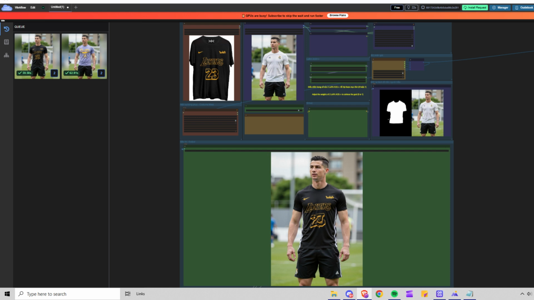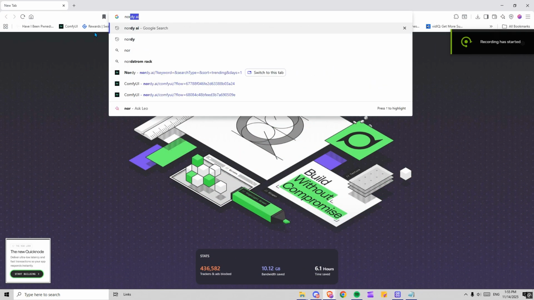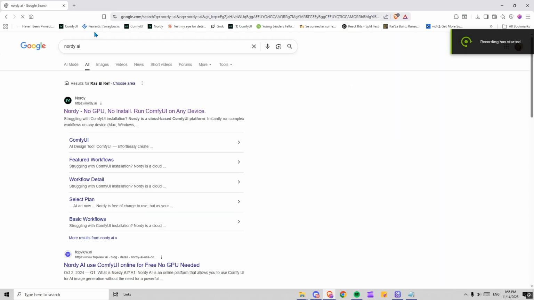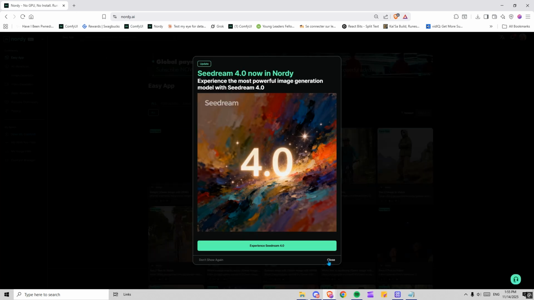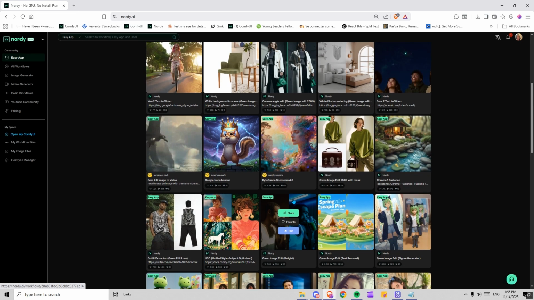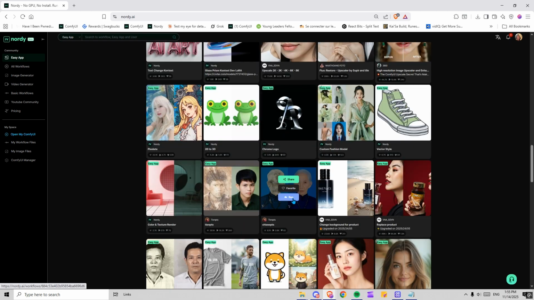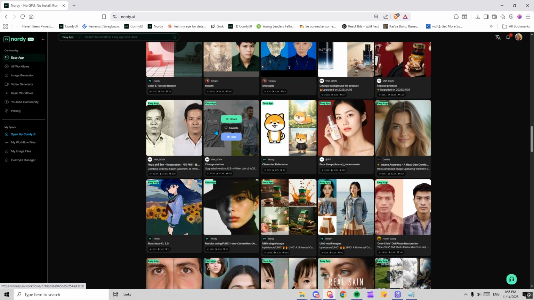Today, I'm testing Nordy's new clothing swap feature. No GPU, no install, just drag, drop, and pray. First step, head to nordy.com and search for Change Clothes. I will leave the workflow link in the description. You may need a quick sign up, it's easy and free.